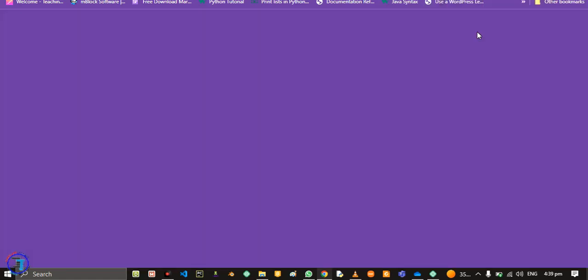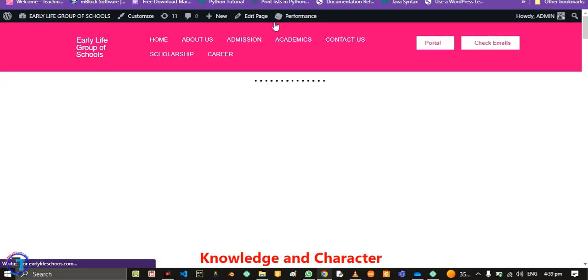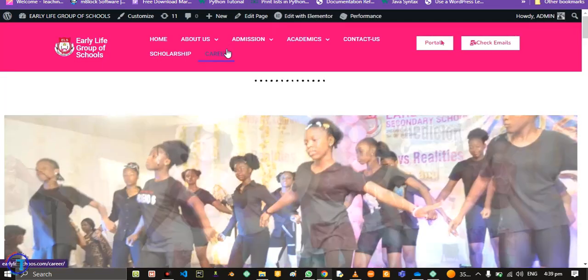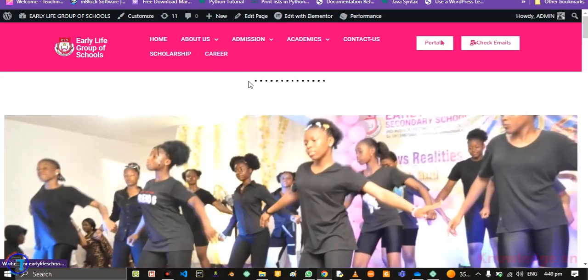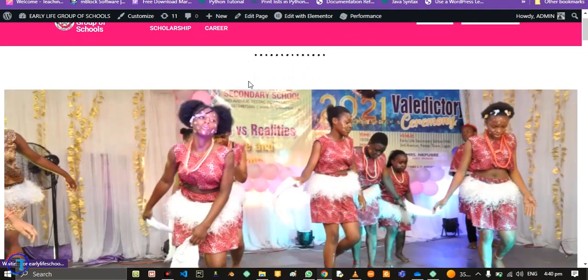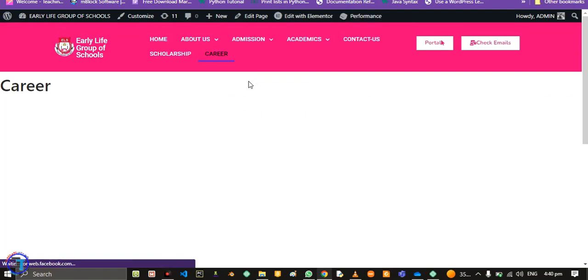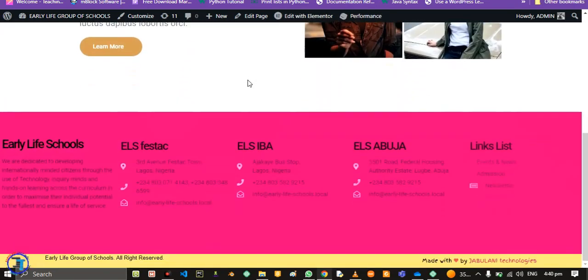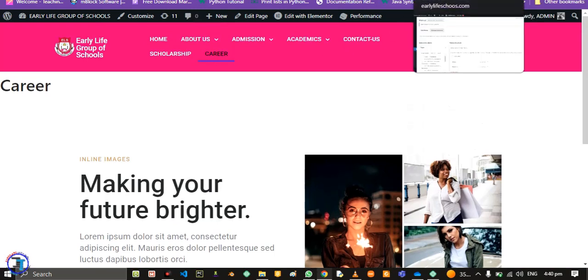So I'll duplicate this page so that we have where we're looking at and where we're editing from. So I'll go to this, visit site, and see if our career page has been added to the navigation bar. Yep, so we have career added here. So once you click on career, it takes you to the contents we added to it. It's loading. Alright, cool. So it brings us here. So pretty much you can add as many pages as you want.